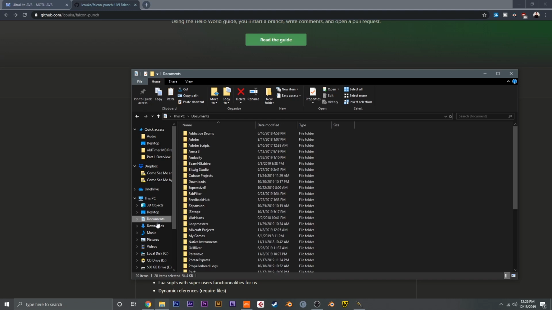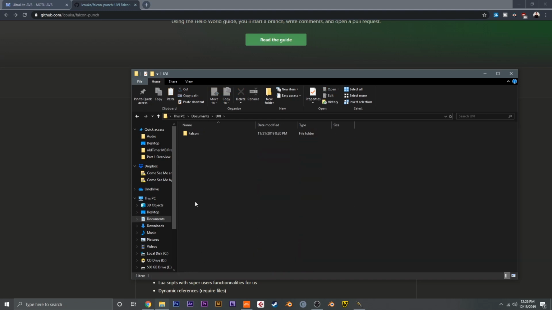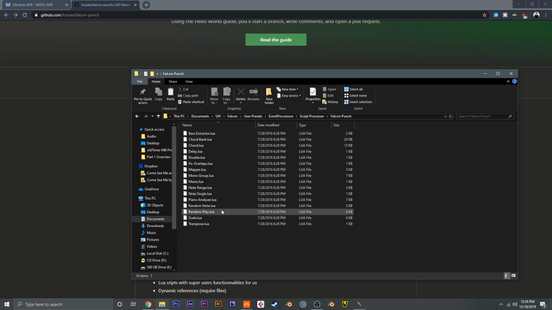So to do that, you're gonna go to your documents and UVI, Falcon, user presets, and there's event processors here, script processor, and then you can make a new folder called Falcon Punch. Then in here, you paste them and away you go. If you have Falcon open, you're gonna need to close it and reopen it, and then everything will be there. So now we're ready to go.